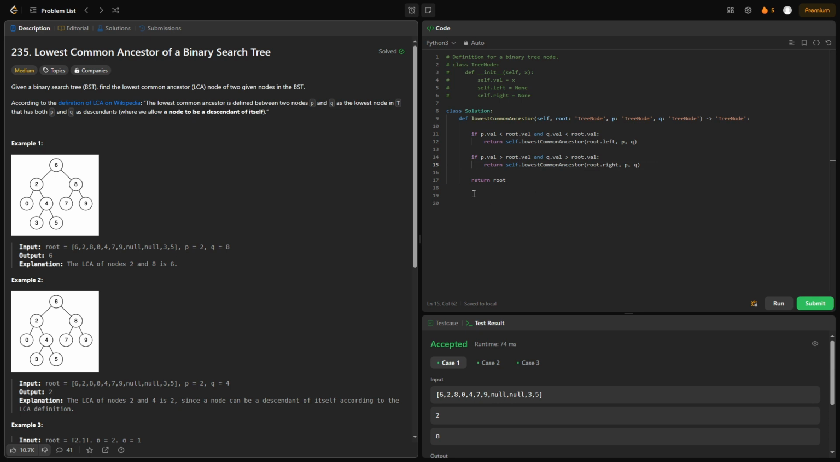But yeah, I hope this helped you. Again, I don't really think this is a medium problem. There are definitely a lot of easy problems that are way harder than this.